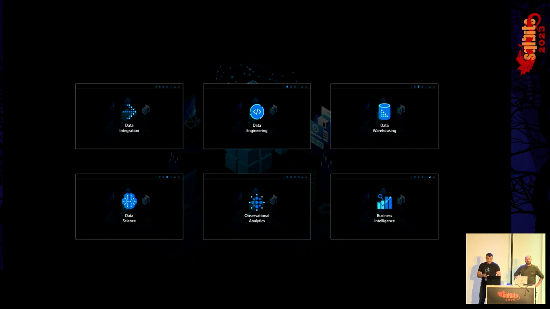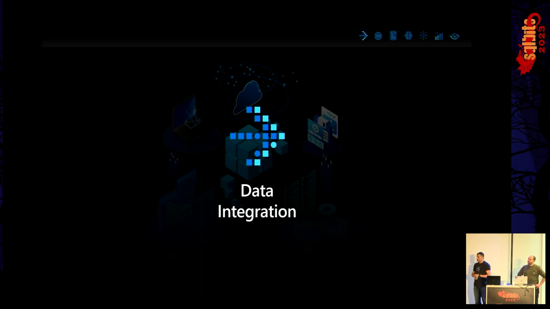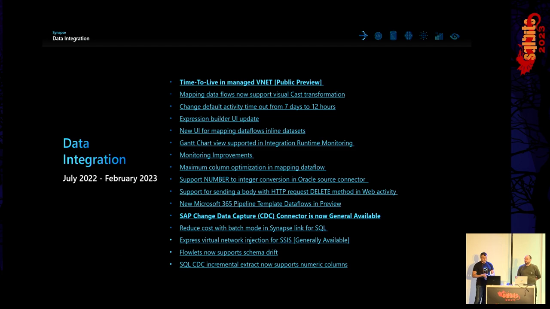So let's start with data integration. The basic assumption of data integration, do not read the slide. We will try to provide you with the slide later on, but it's just so you can see how many features we release on a monthly basis. The direction here is, first of all, to make sure that you're able to ingest the data from practically any source. So we have over 100 connectors in a, I would say, well-known environment, very similar to Azure Data Factory.